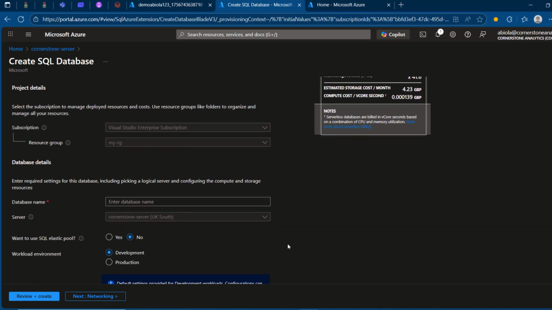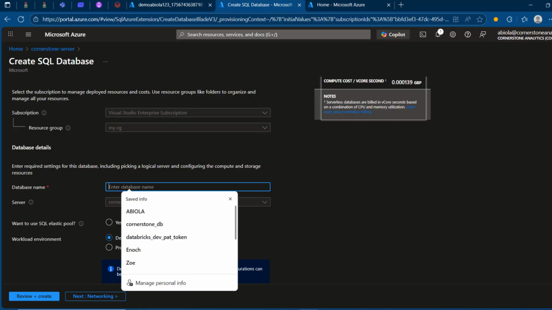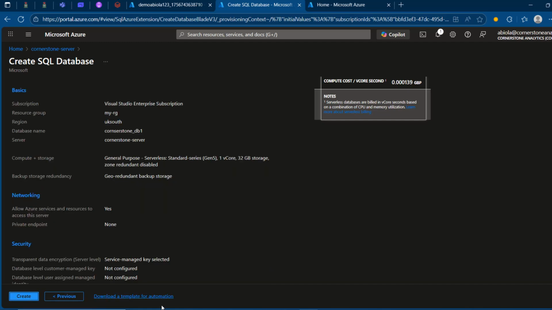I'm going to scroll down to the bottom, and under the database details I'm going to give this a name. Let me just call this one Cornerstone DB1, and this is unique, and of course I can proceed. So I'm going to maintain this Cornerstone UK as my server, and I'm going to click on the review plus create. Again, it's going to be validated, and once this is done, I'm going to hit the create button.